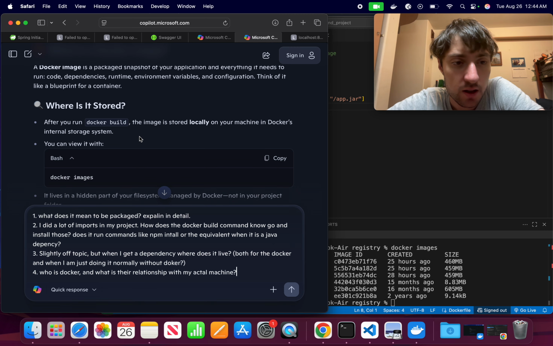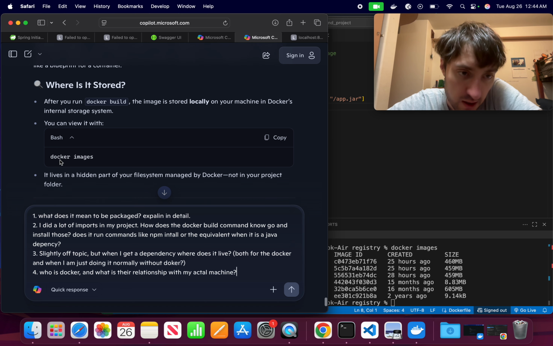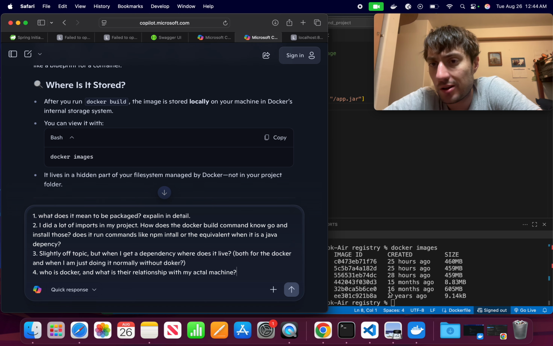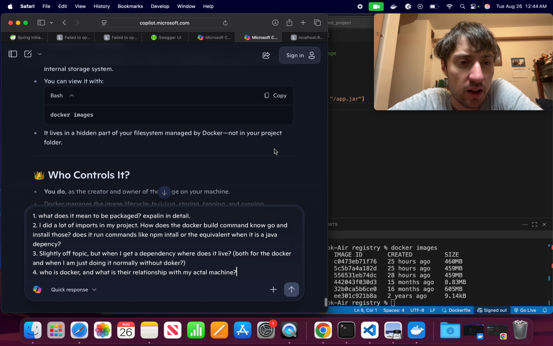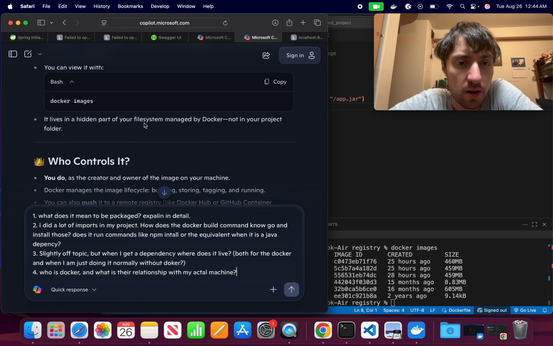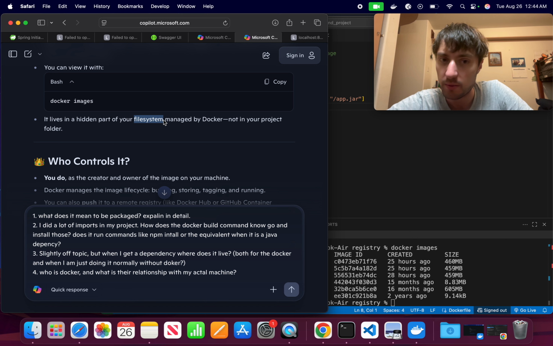So when I do this, Docker images, I can see them. So that's what I did there. Okay, it lives in a hidden part of my file system. Oh, what is a file system?